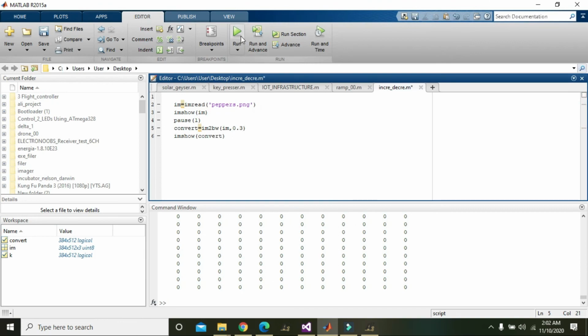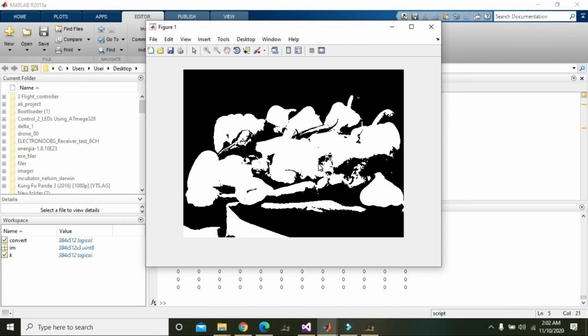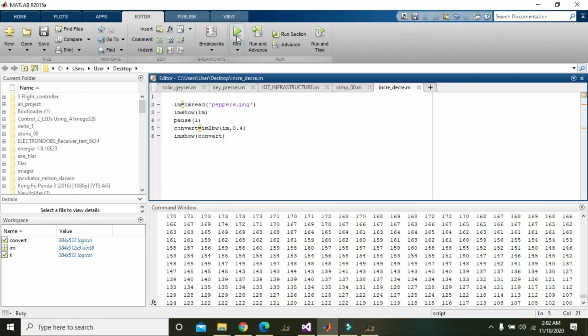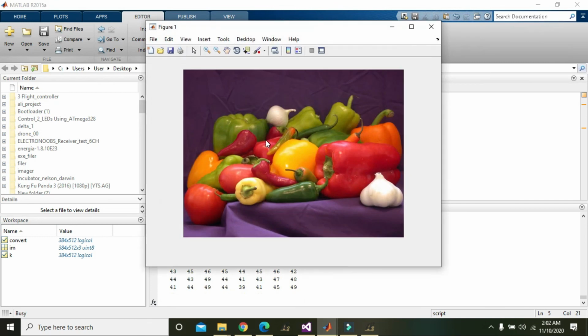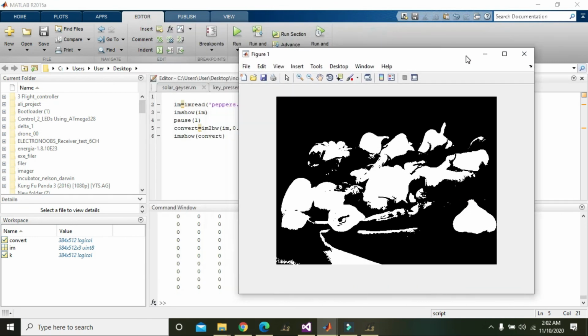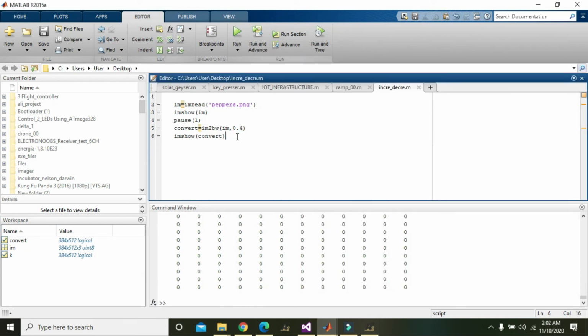And 0.3, yes, now it is somewhat better. Then we will go 0.4. So you can set the threshold via this method. So hopefully you got the concept regarding the conversion of an RGB or colorful image to the binary one.